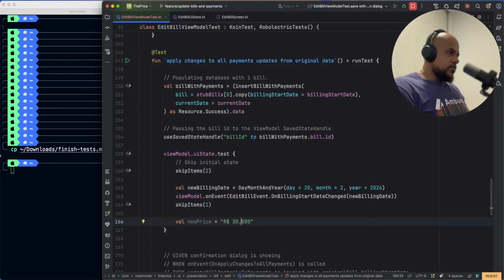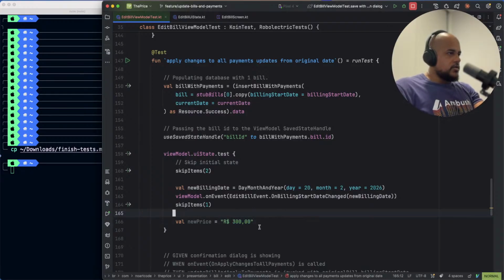Okay, 3000. So should be 300. Yeah, should be 300 already, man. I just passed 300. Doesn't matter. My formatter will remove everything, and will work only with the zeros here. So should be 300. New price.